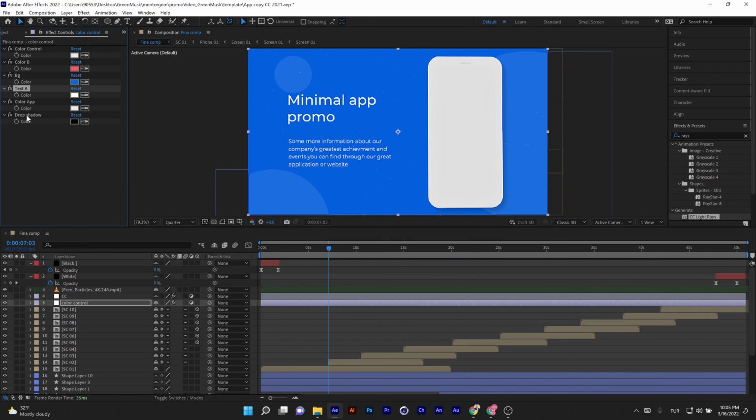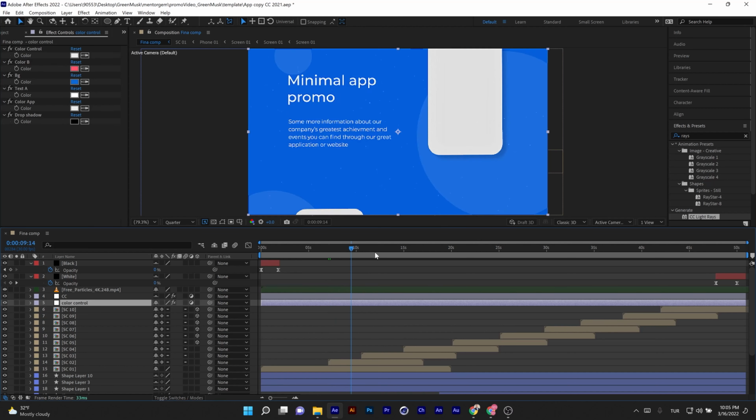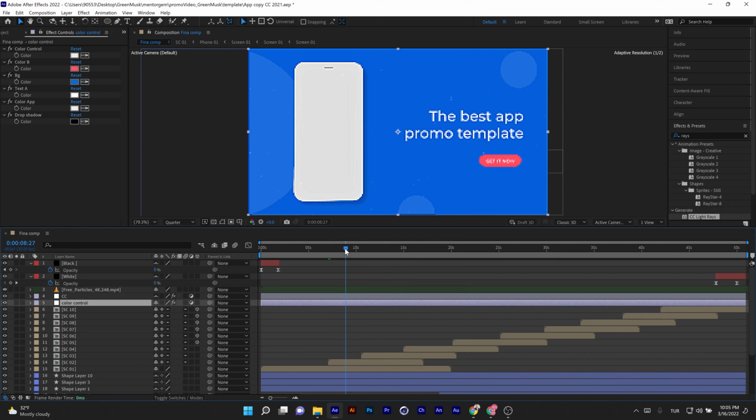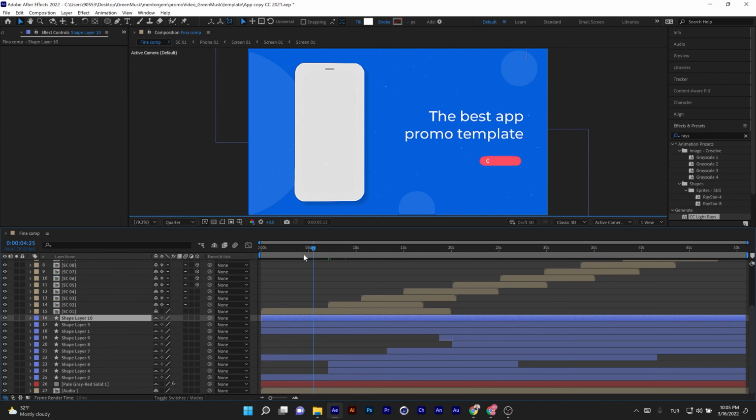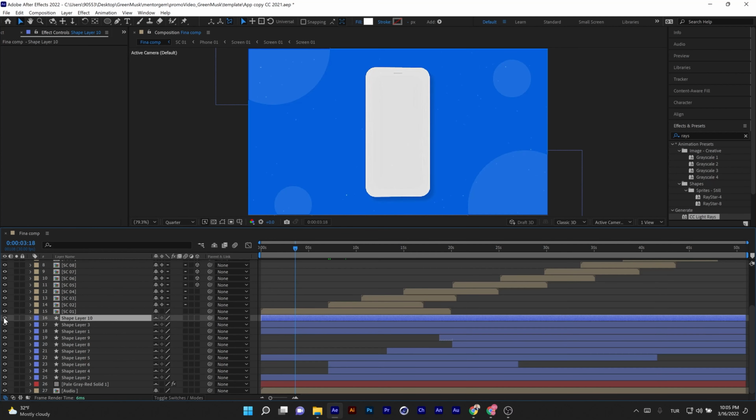Okay. And there is also drop shadow, color A, color B, and color control for each shape's color. You can change those colors as well. Okay, let's come to here. There are some shapes. For instance, let's make it invisible, so we couldn't understand what it is.